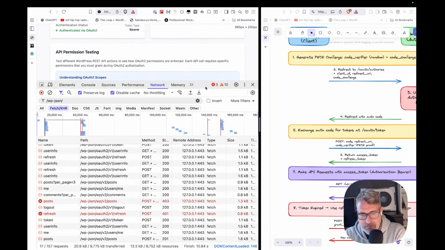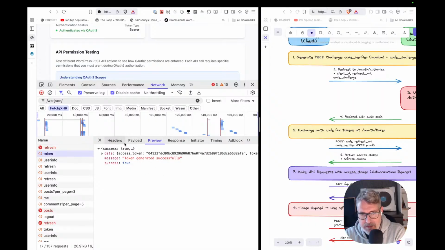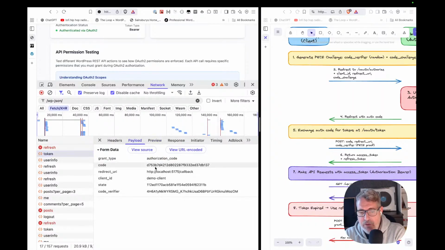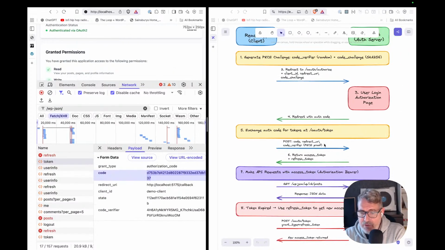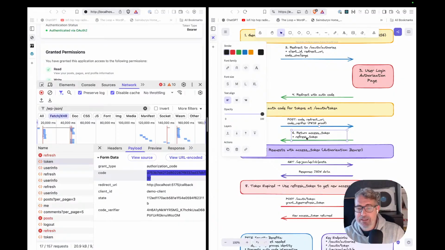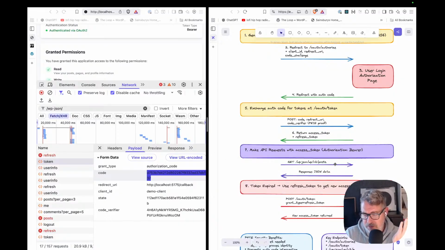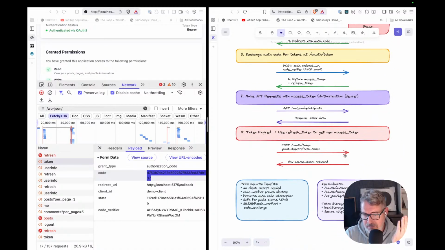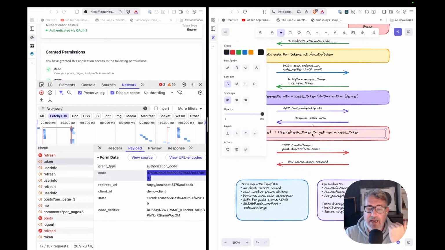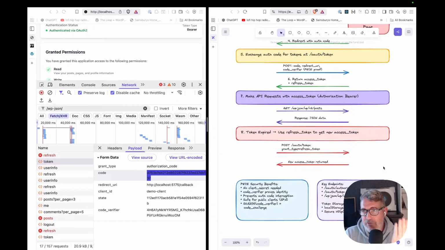That is the code that we get, and with that authorization code we ask for the token, and then we get the token, and also we get a refresh token in the cookie. So now we can do the API request, like for example this. And then whenever I refresh the page, or if the token has expired, we can use the refresh token to get a new access token.